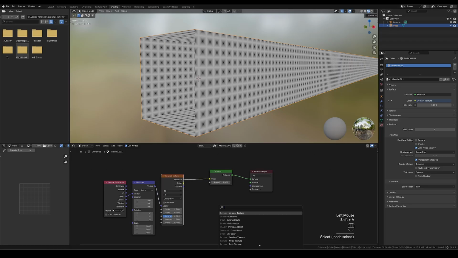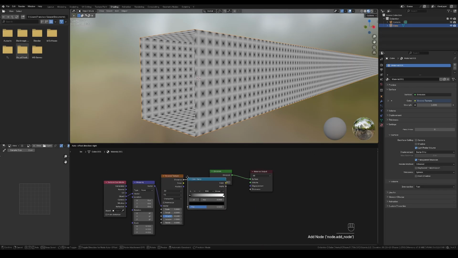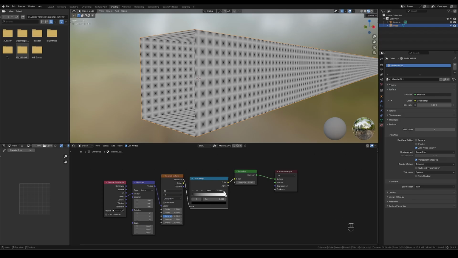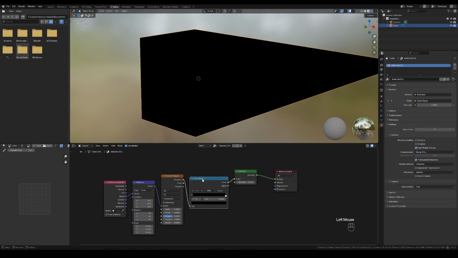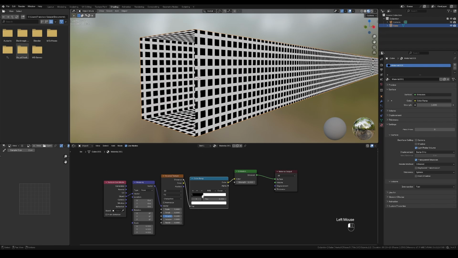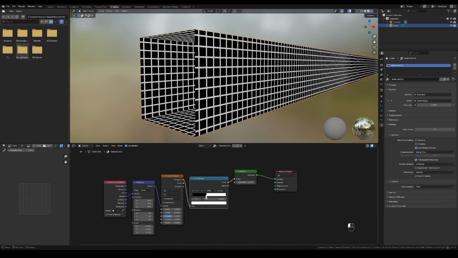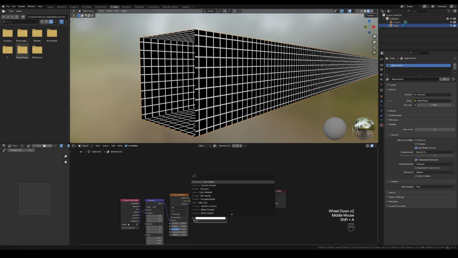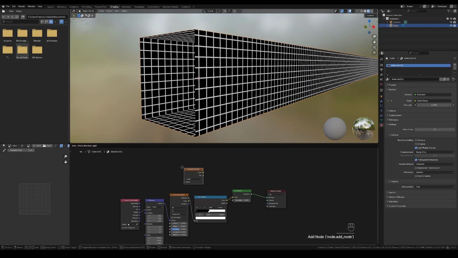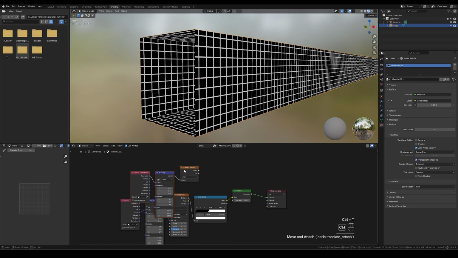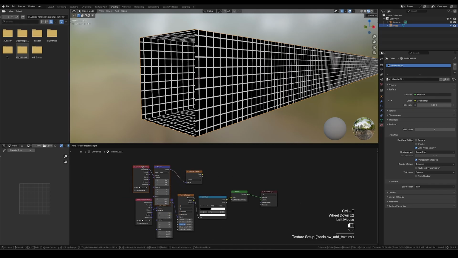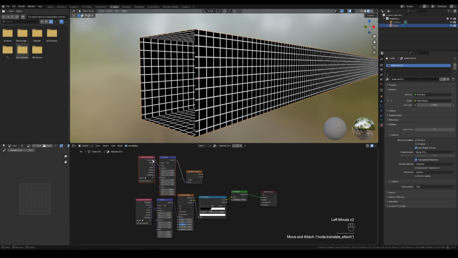Add a color ramp after the Voronoi and set it to constant, so there are no gradients. Move the white slider closer to the black one until the grid starts to appear. Next, add a gradient texture. Connect it to a mapping node and rotate it 90 degrees so the gradient runs along the tunnel.